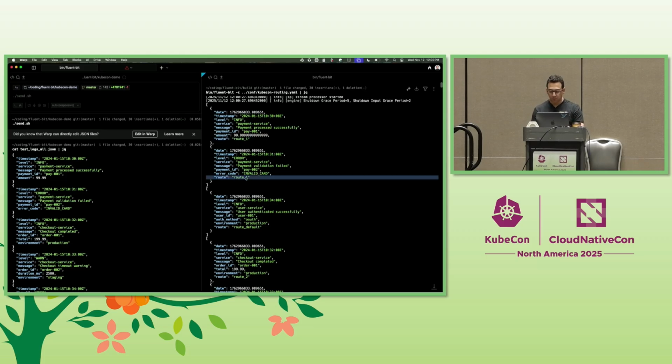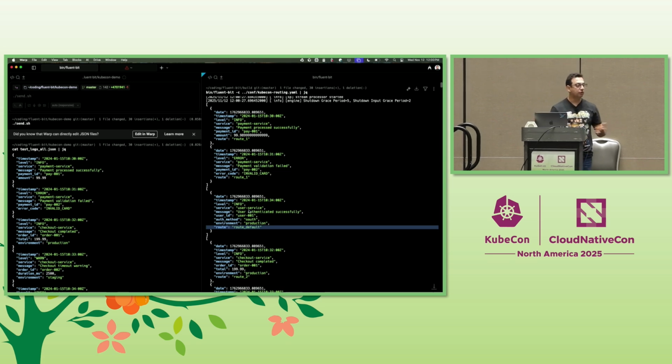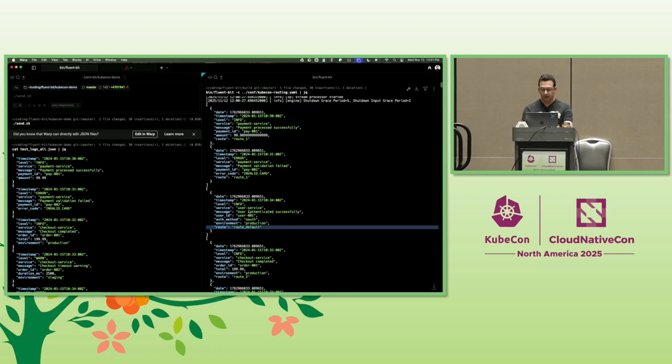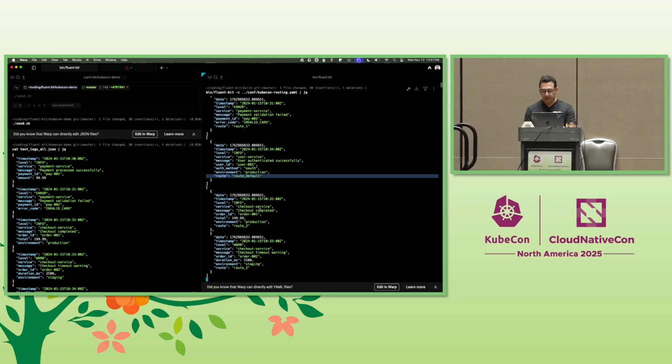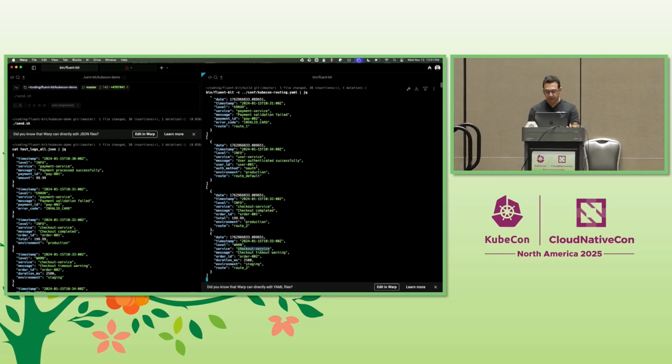This was to route 1. This was the default because user service doesn't have any rule, so it didn't match, so we use the default path for that. And same for checkout service, that one followed route 2.